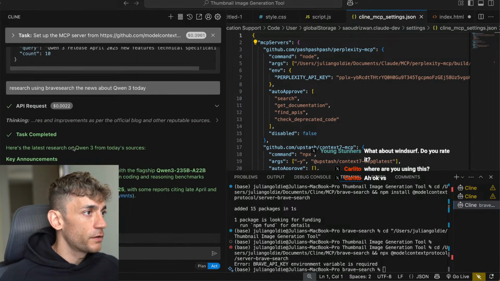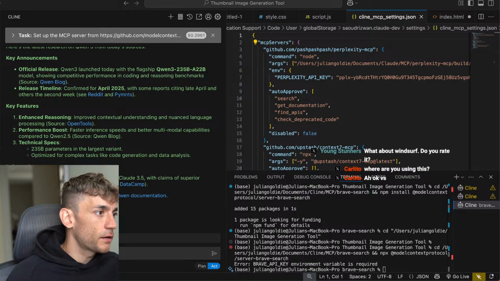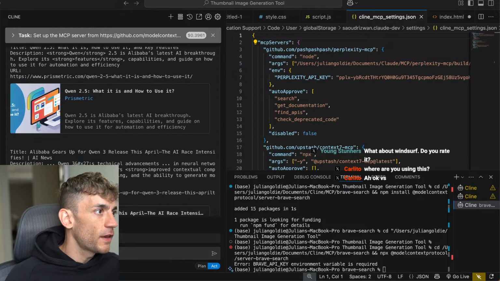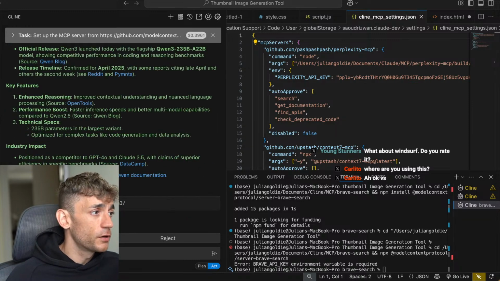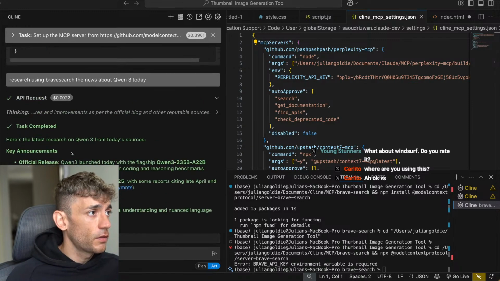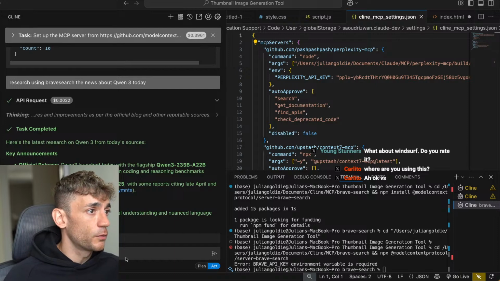And that is working perfectly. Alright, so it seems like for setting up the MCP, I would definitely recommend using Claude. It would just save you a lot of time. And then for actually calling the MCP, Qwen 3 seems to work really well.